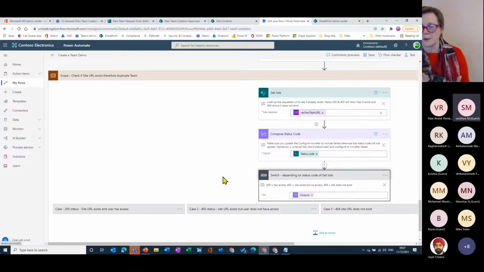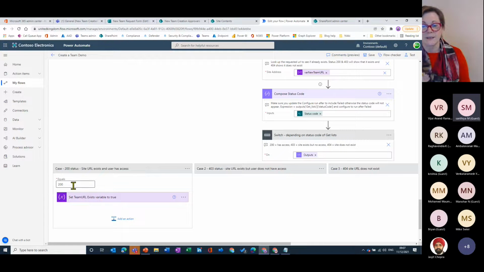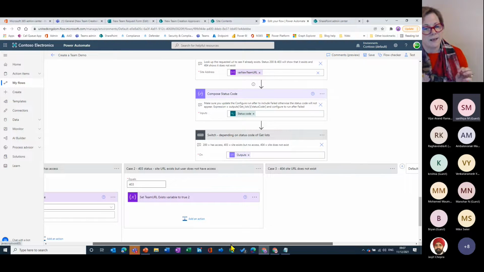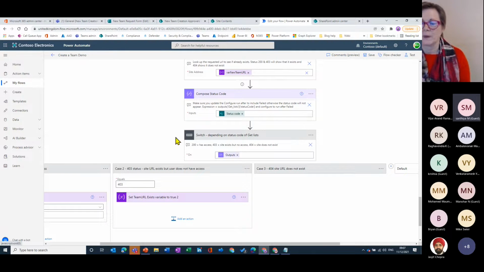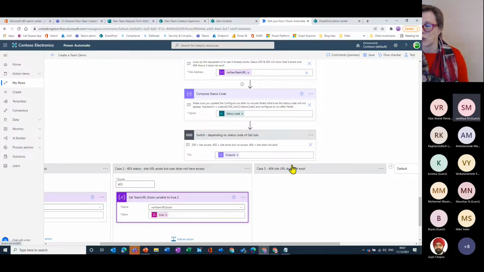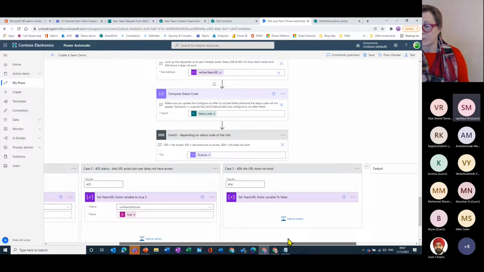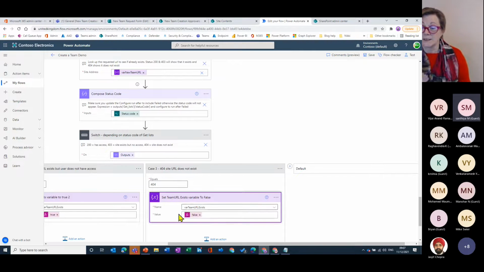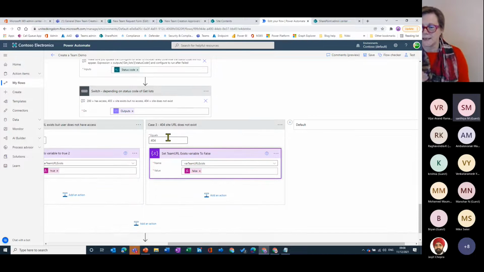So what do we do? We create a switch. Status code equals 200. We're going to set that team's URL exists variable to true. 403, it exists, but you didn't have permission to view. It exists, we're going to set it to true. 404, this is the one which means the team name is unique. It doesn't exist. So we're going to set that URL to false. So we've now done our check. Does the team site URL exist? Yes or no. So we've set that variable.